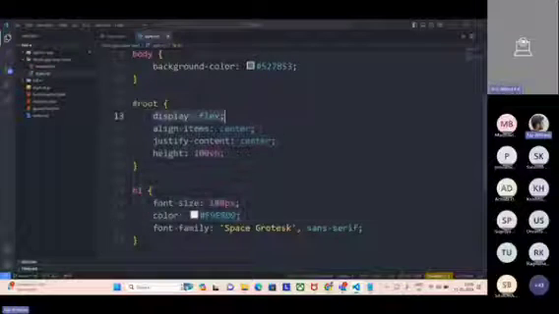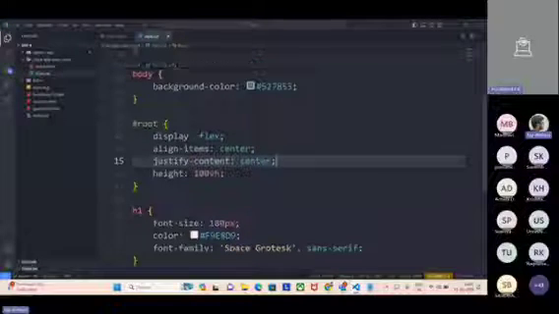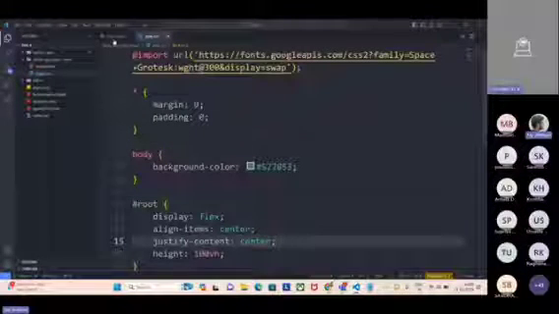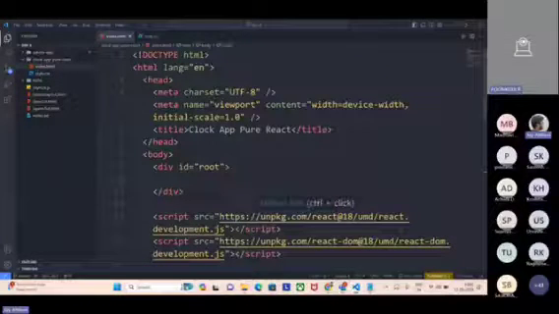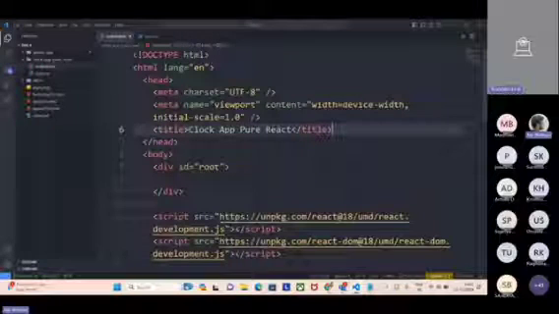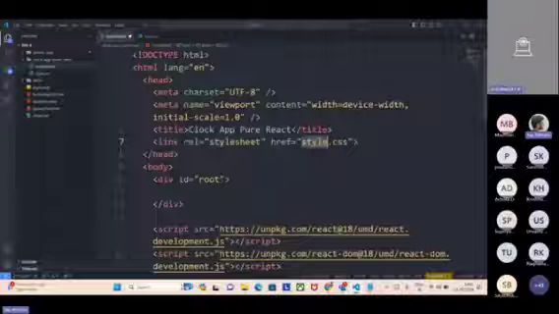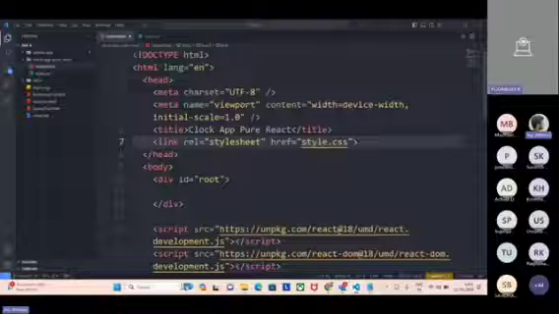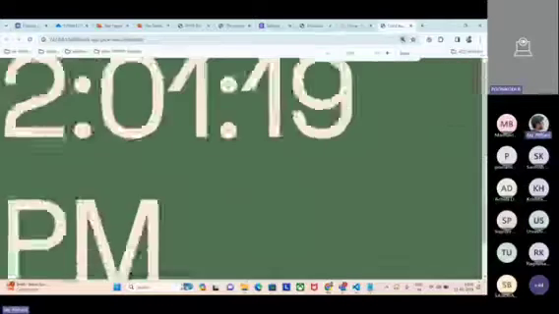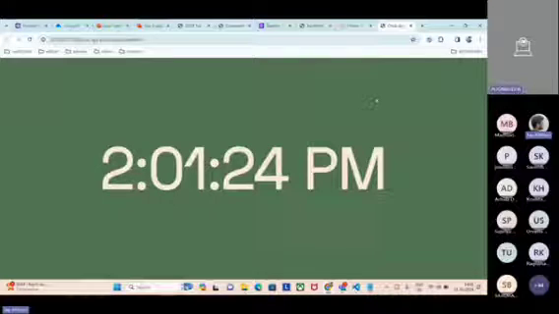See, I'm using display flex here. All these properties are already familiar to you, but CSS is not the point. We must understand this particular thing, React. But let me include this CSS also. I will link style.css, and let me save this and now see the output. See, this is the output. So congratulations, our first React application is ready.